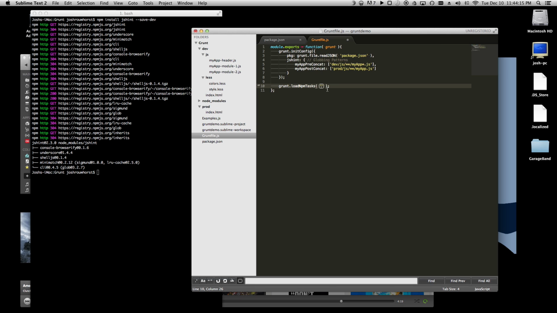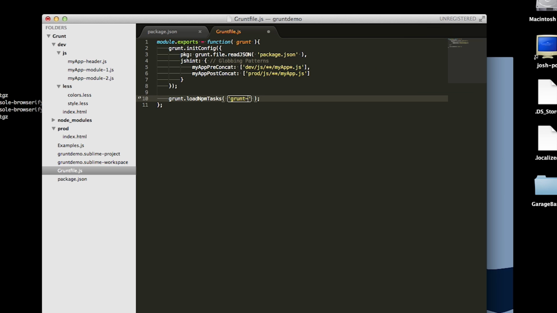So we're going to pass in grunt-contrib-jshint. You don't have to pass in loadNpmTasks for grunt itself, because obviously it's already running. So that should be it. That should be good enough to go. So let's find out.